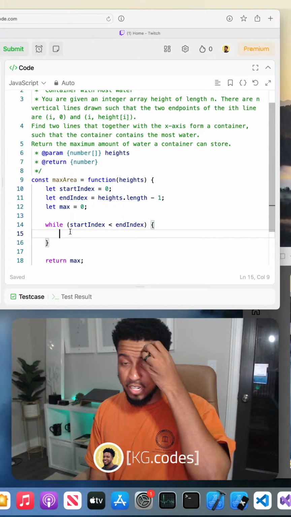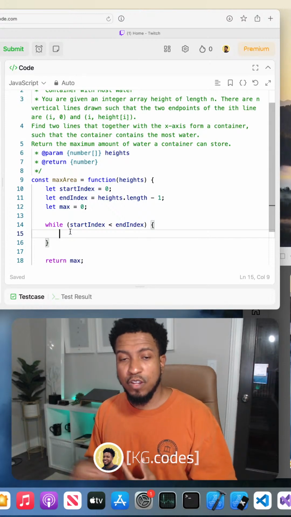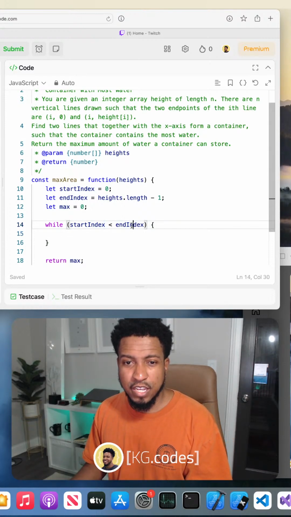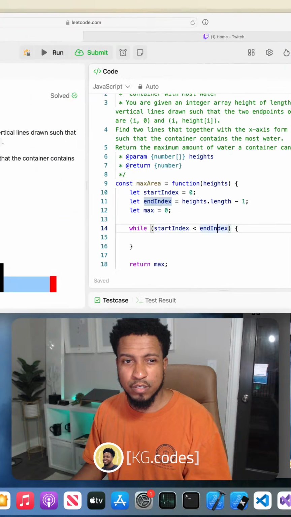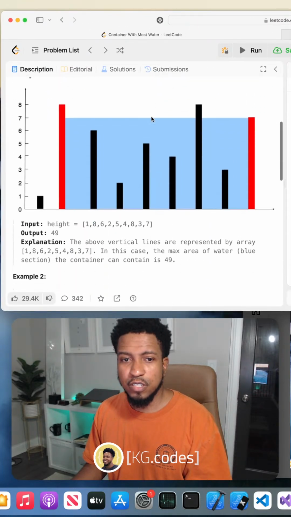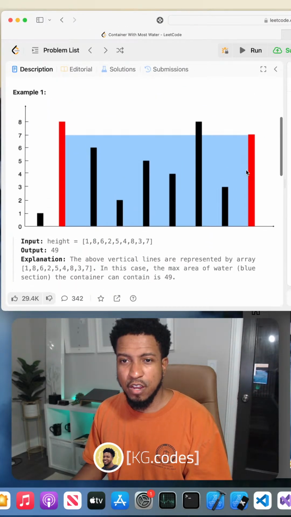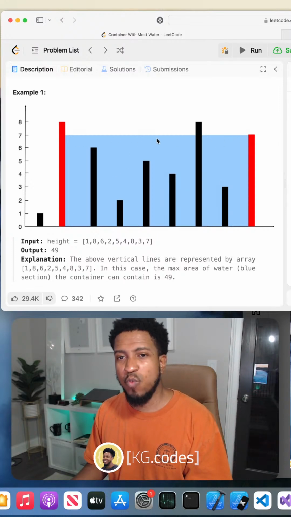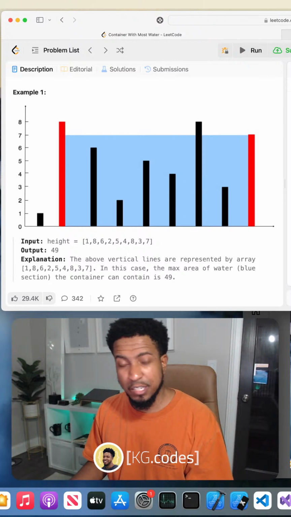At this point, if we're at start index and end index, these are our pointers. We will be here and here. What we want to do is take these heights, and like I said, the water line. We need to figure out where the water line is, wherever it is, so we can calculate how much water is at this step in our iteration.